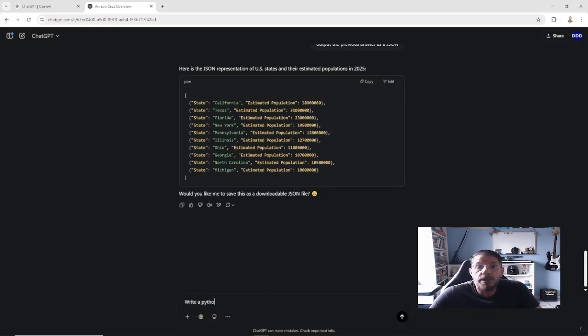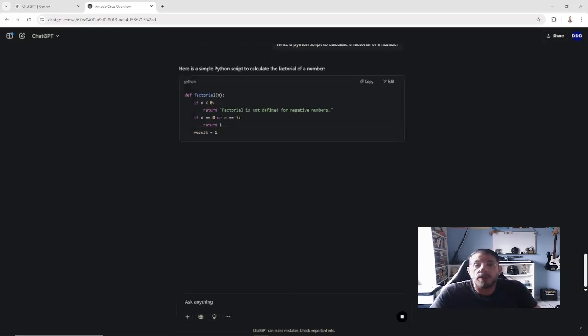Another format ChatGPT can provide is code snippets. Let's ask ChatGPT to write a Python script to calculate the factorial of a number. And it actually outputted this Python script. You could go ahead, copy it into your development environment, and it even explains how the script works.